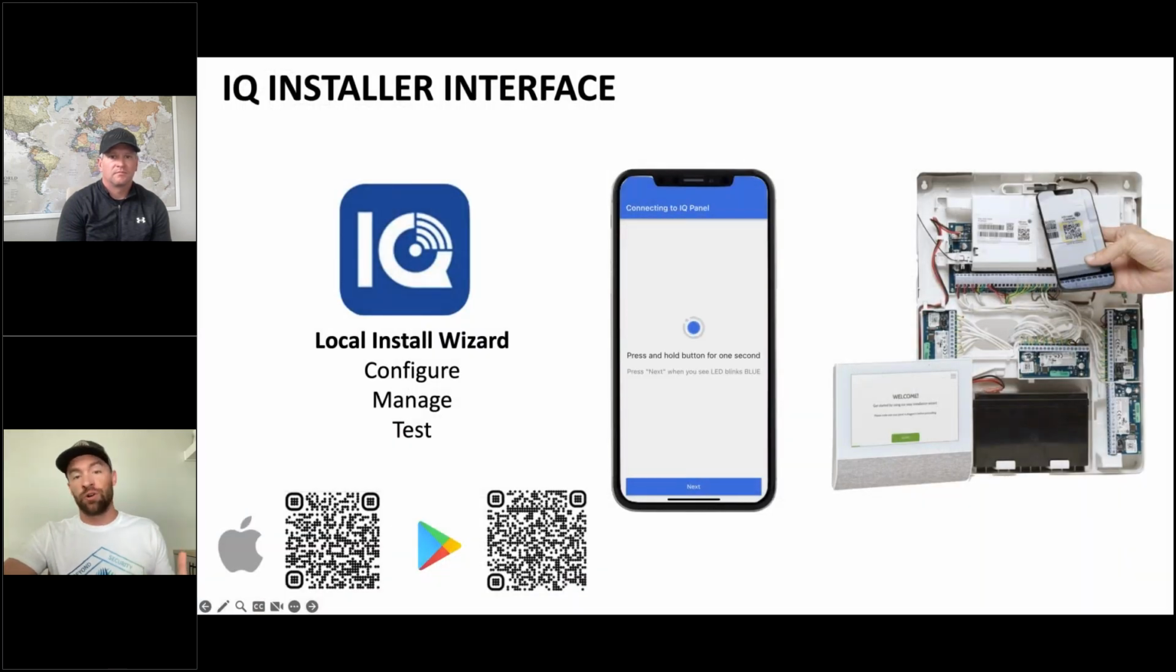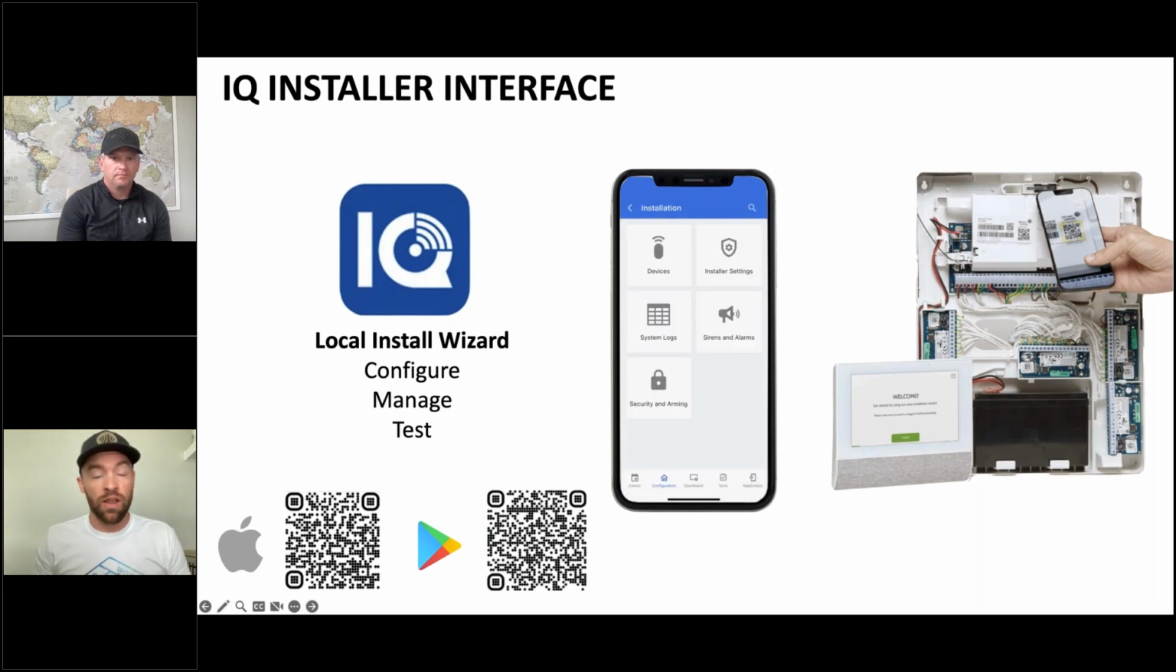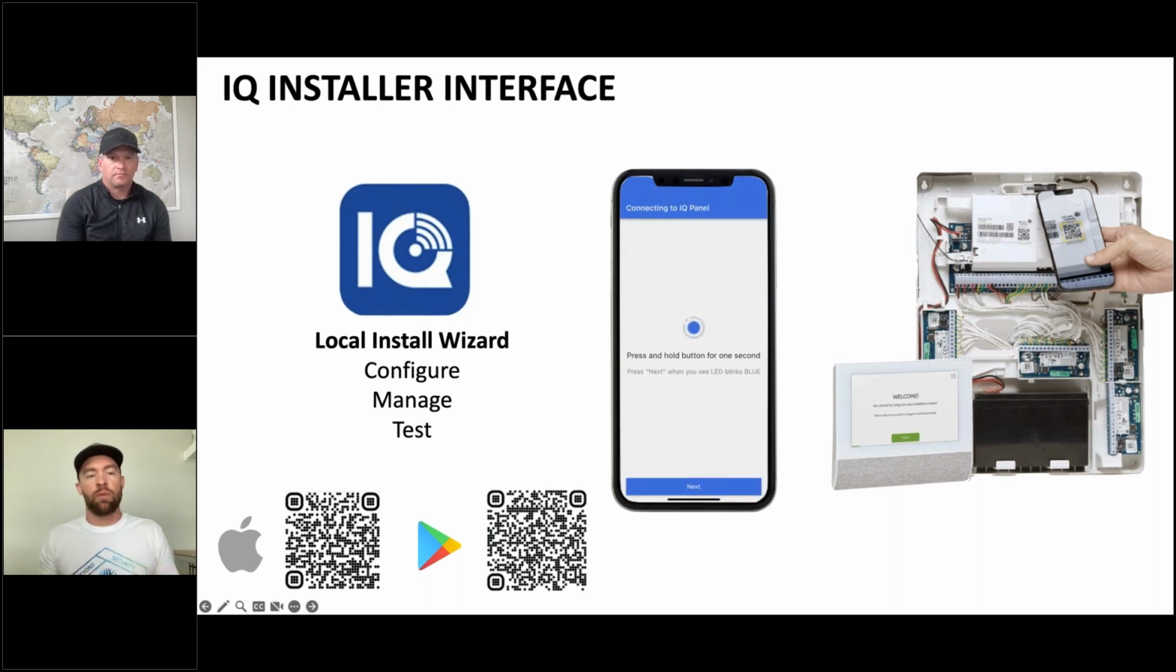And then we talk about the installer interface. We get a lot of questions. How do you program IQ Pro? How about IQ Panel 4NS? There's no screen. How do we program that? That's using this really cool installer interface that we have. This interface mirrors basically the UI of an IQ panel, which is really cool. So if you can program an IQ panel, you can program an IQ 4, you can program an IQ 4NS. It's just an app form, right?